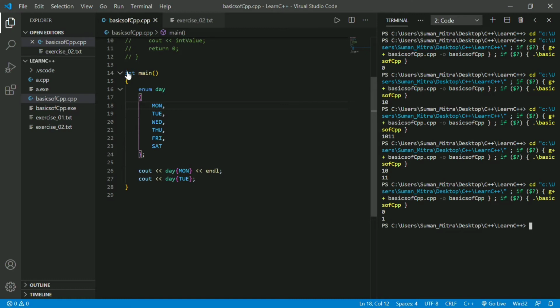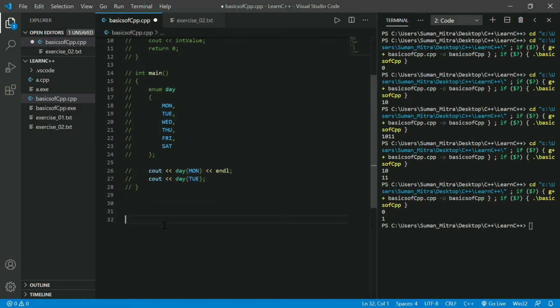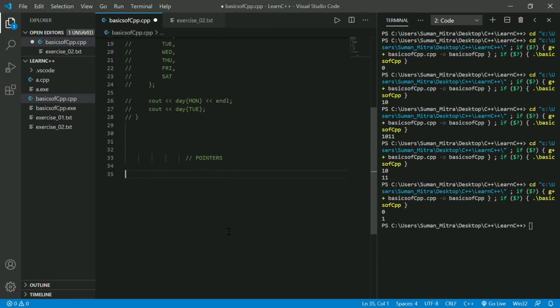Today we'll talk about pointers. So let's comment out this. Our today's topic is pointers. I hope that's visible. I think you have heard of pointers many times, but today we'll be discussing what a pointer is.